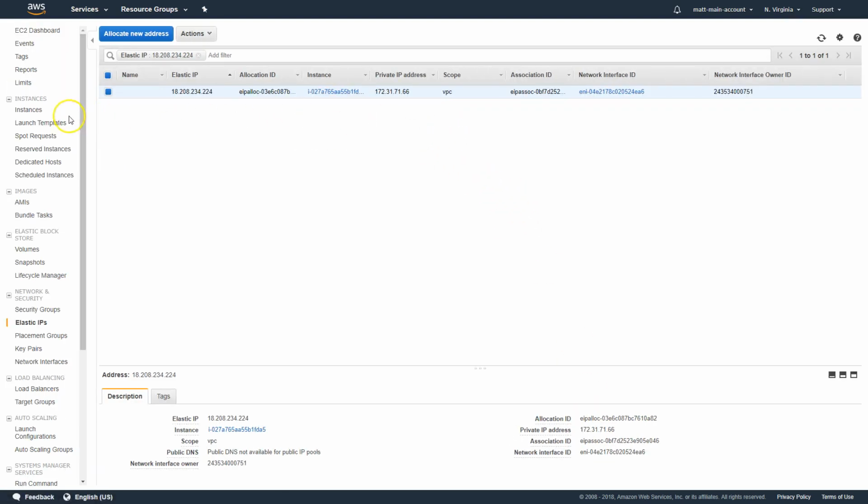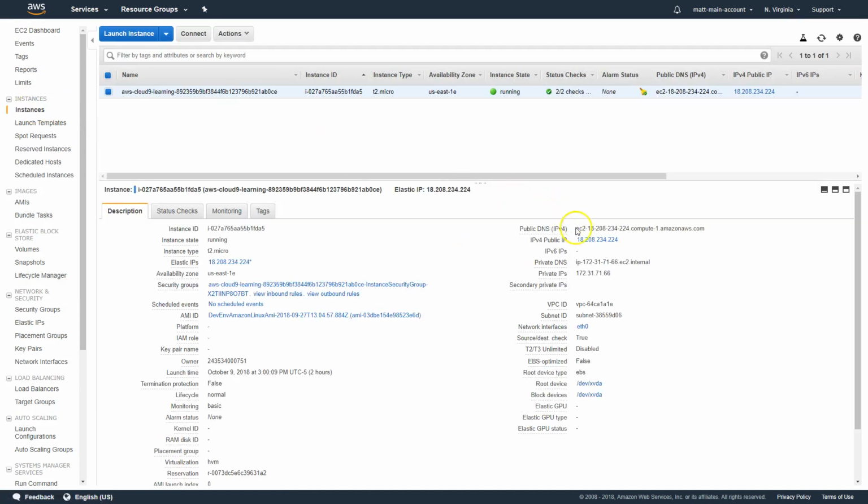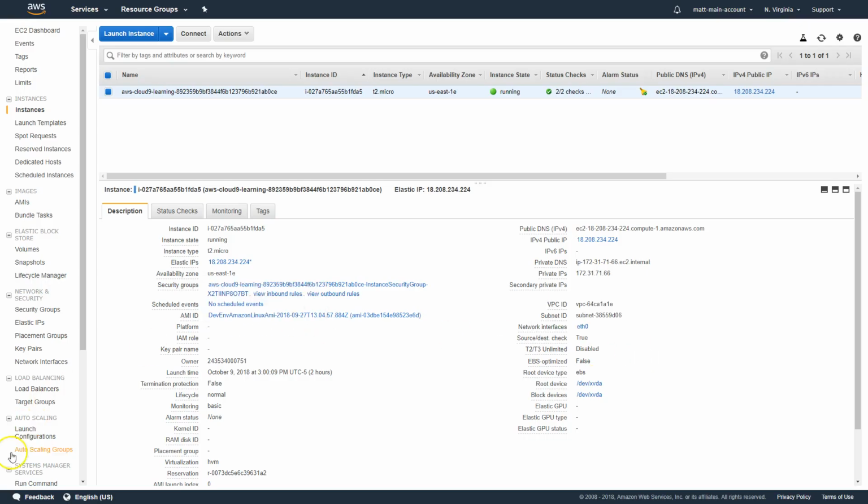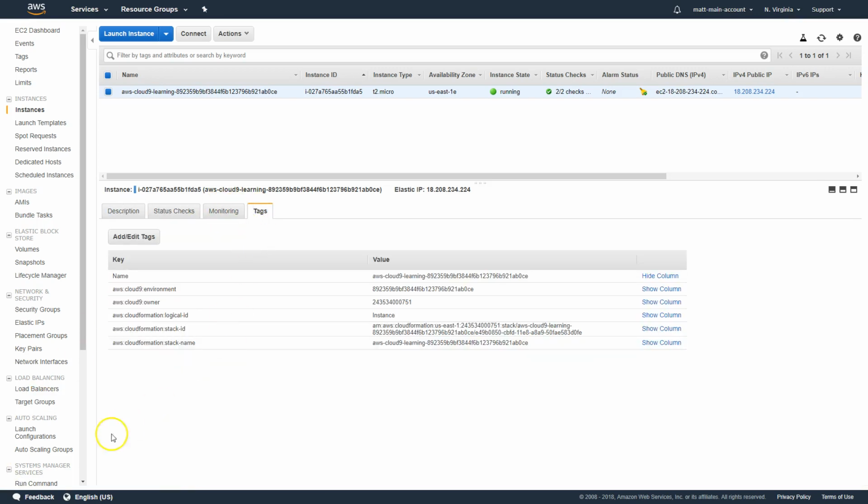So the next time we go to our instance dashboard, you'll see that there is a public IP address that's associated with the instance, and it's the one that we just allocated. Next up in our list of resources are tags, and let's see what those look like on the dashboard. So tags are a way to assign metadata to a resource. Not just EC2 instances, but a whole number of resources in AWS are taggable. In this case, let's go to the Tags tab and see what we have.